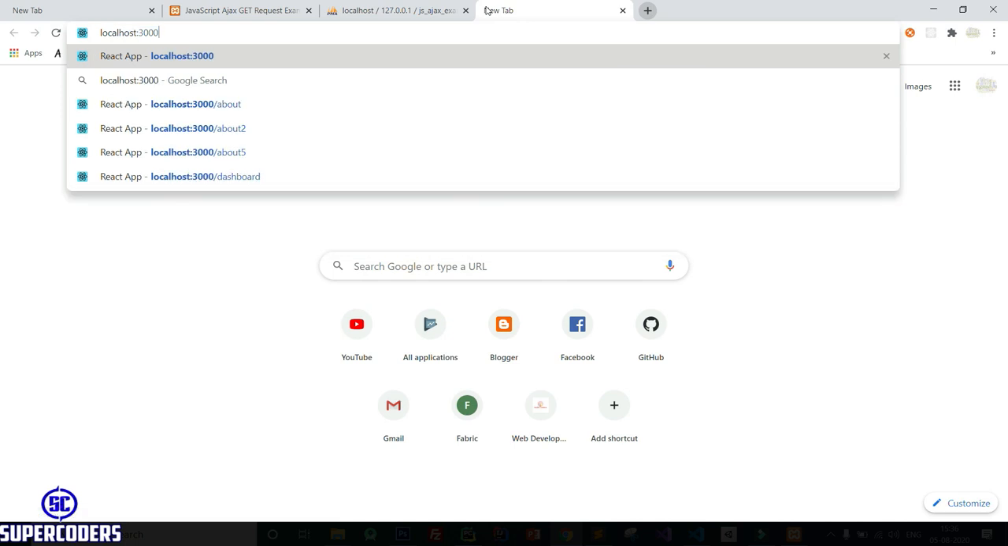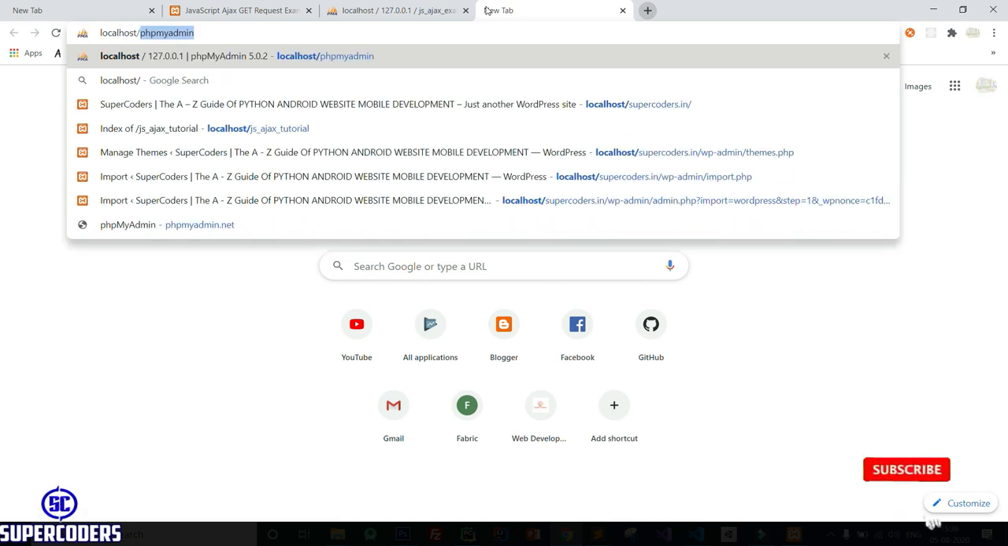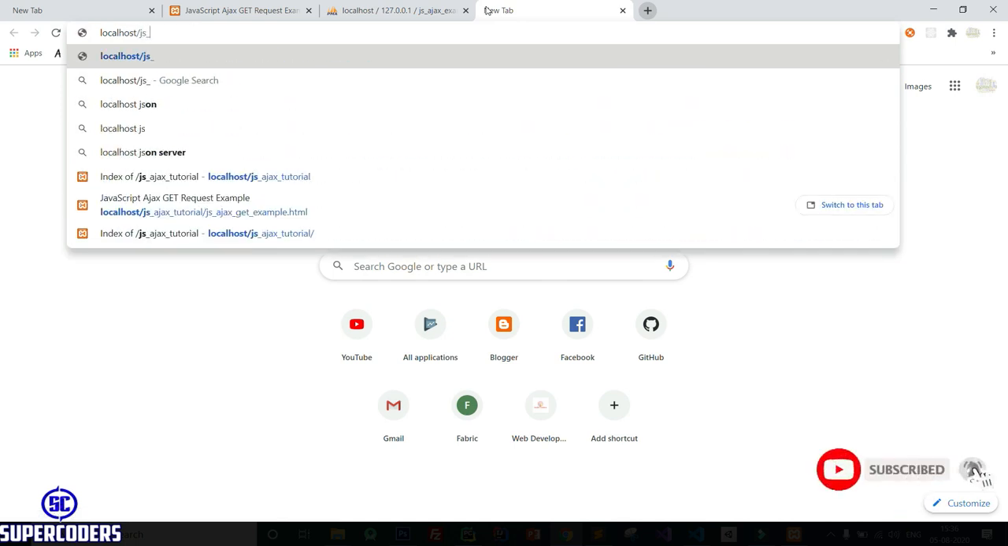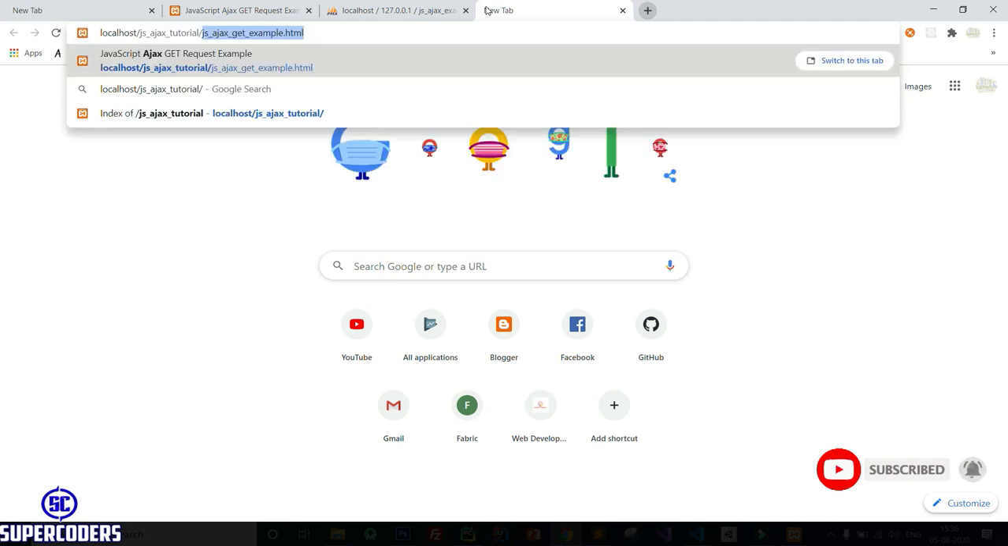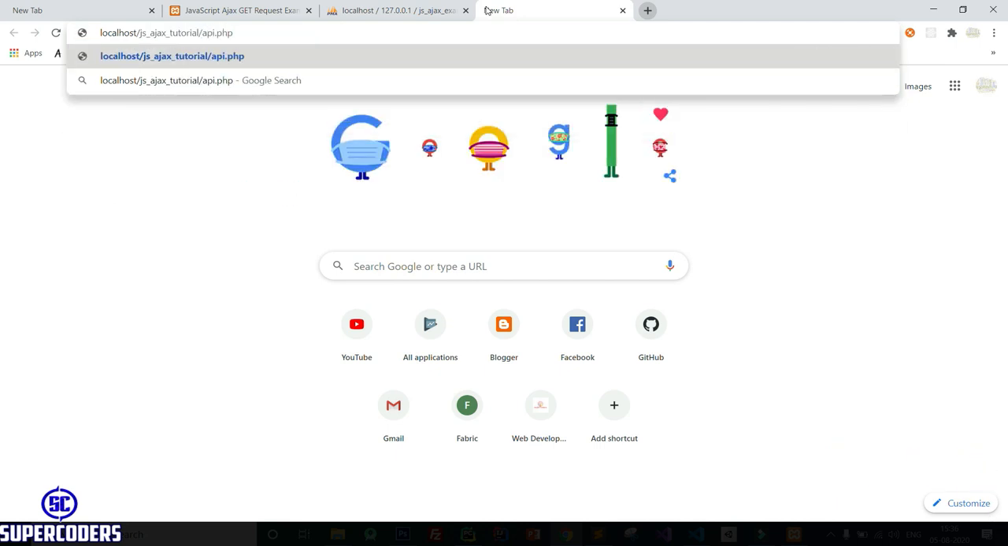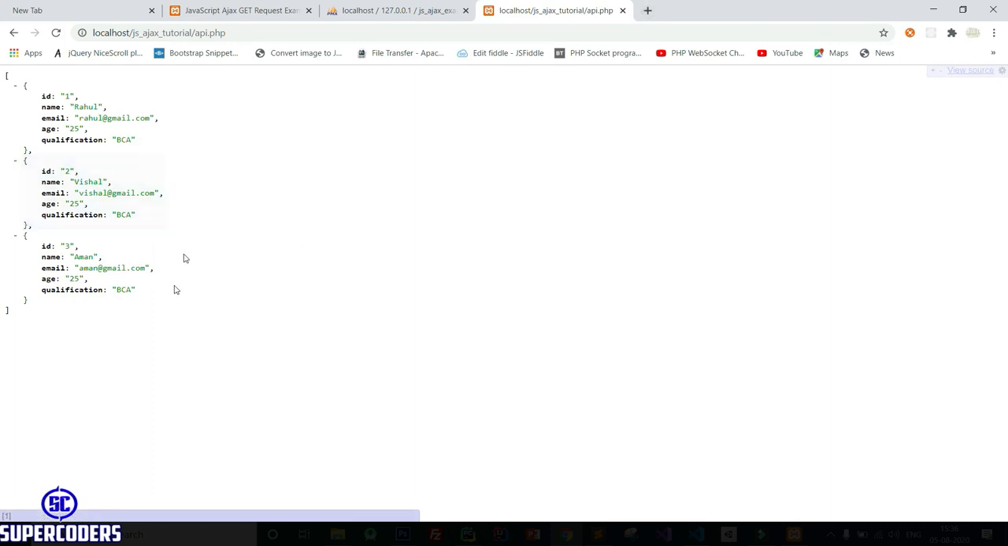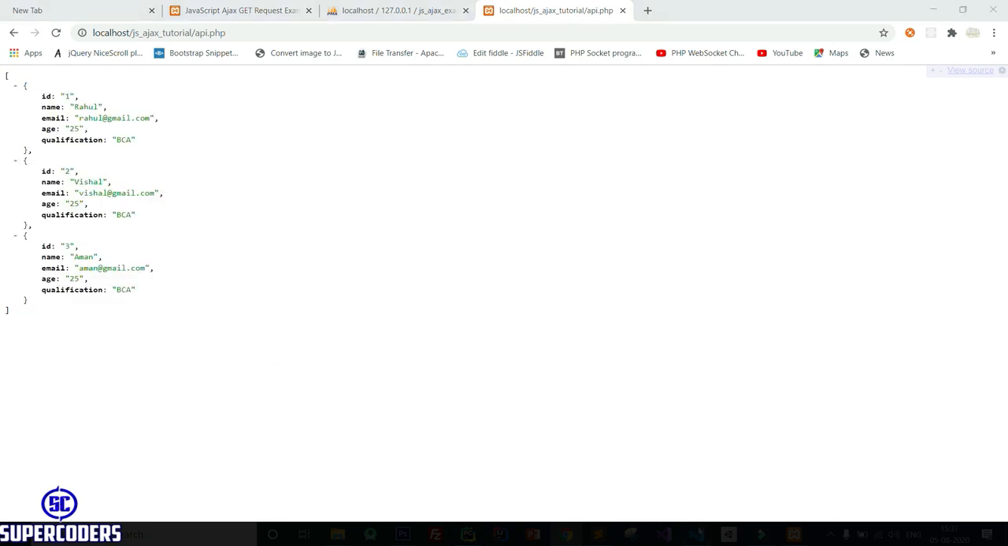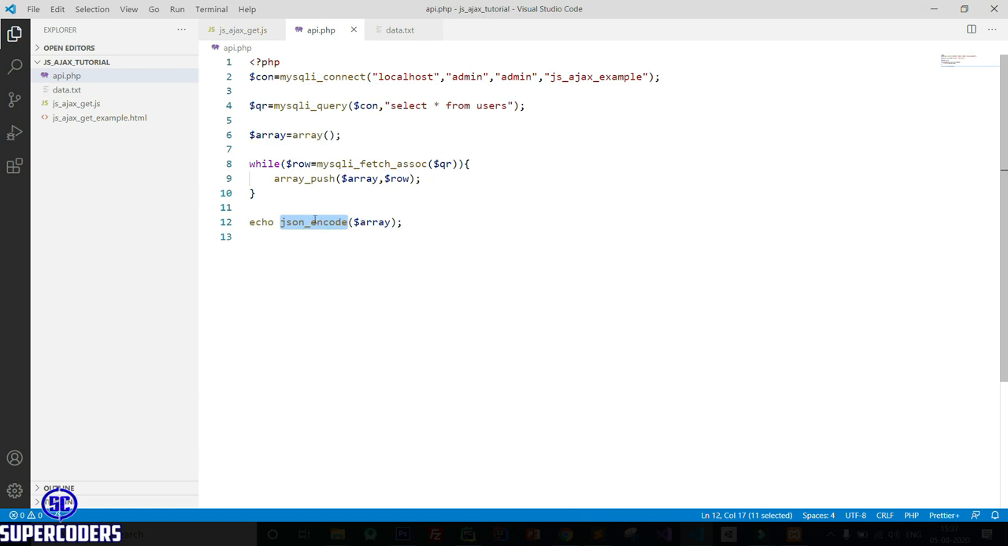So localhost, js, then api.php, and you can see it returned data in JSON format. In this way you can convert your database data into a JSON file. Then we can access this JSON file using Ajax and show it in our HTML pages. This function is used for converting the PHP array into a JSON array.